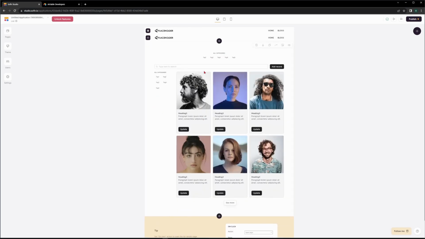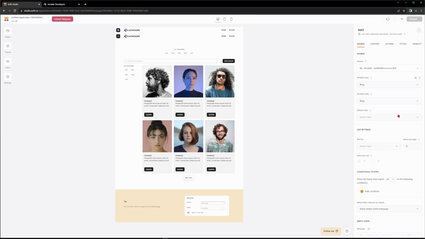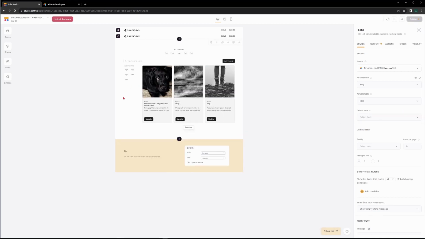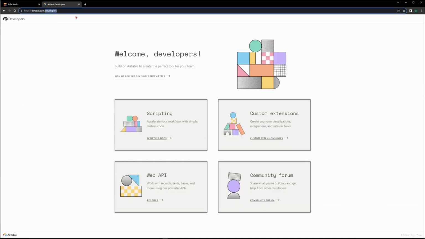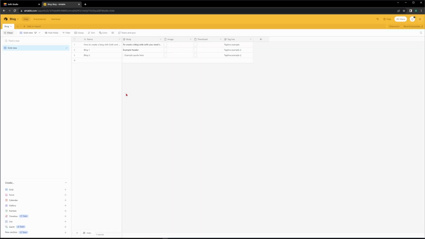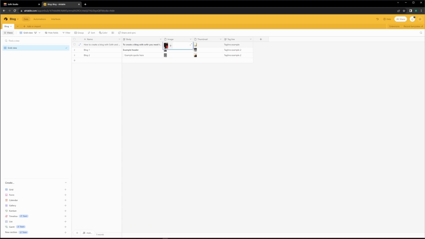So this list will be your blogs. And so the first thing you're going to do is you're going to select your connected Airtable account. You're going to select the base and then the table blog. Cool. So now you can see it's going to automatically pull. Let's go back to our table. And you can see it's going to pull this information on here. You see those images, it's pulling them from here.